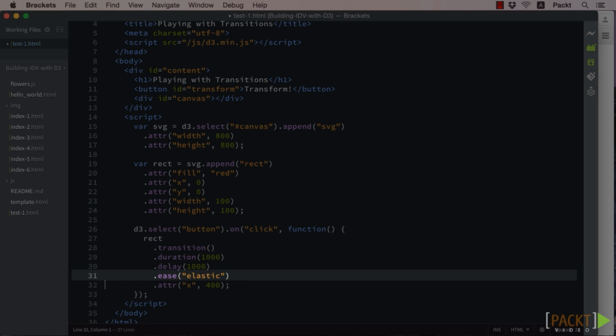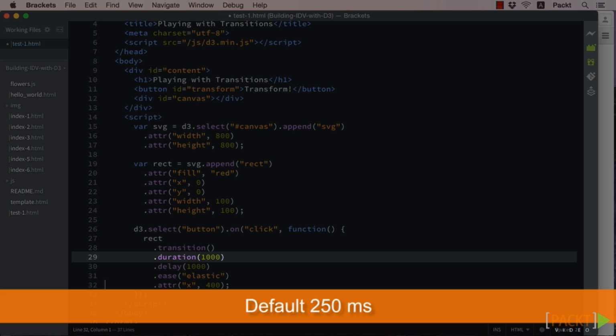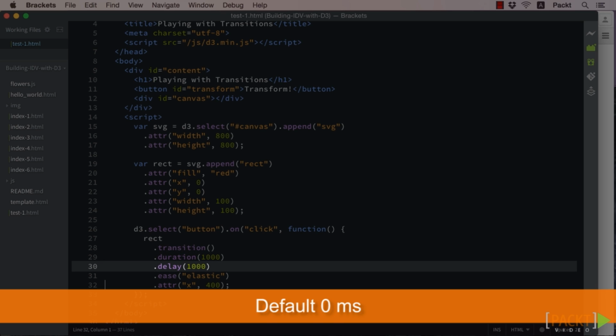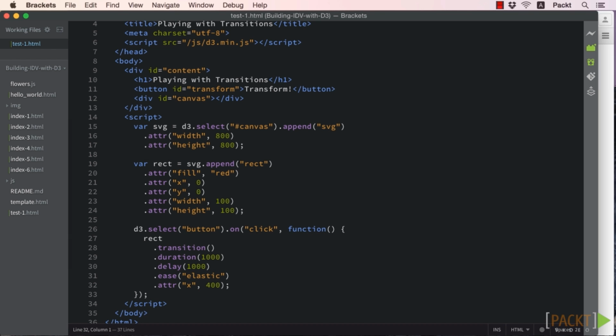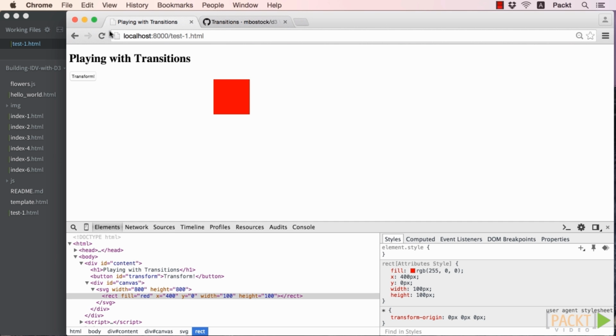Like the previous two methods, delay and duration, the ease method is set with a default value. The default duration is 250 milliseconds, with the default delay being 0. Similarly, the default easing is cubic in-out, which speeds up and slows down the movement from 0 to 400 pixels. So let's refresh our browser and see our elastically moving cube in action.